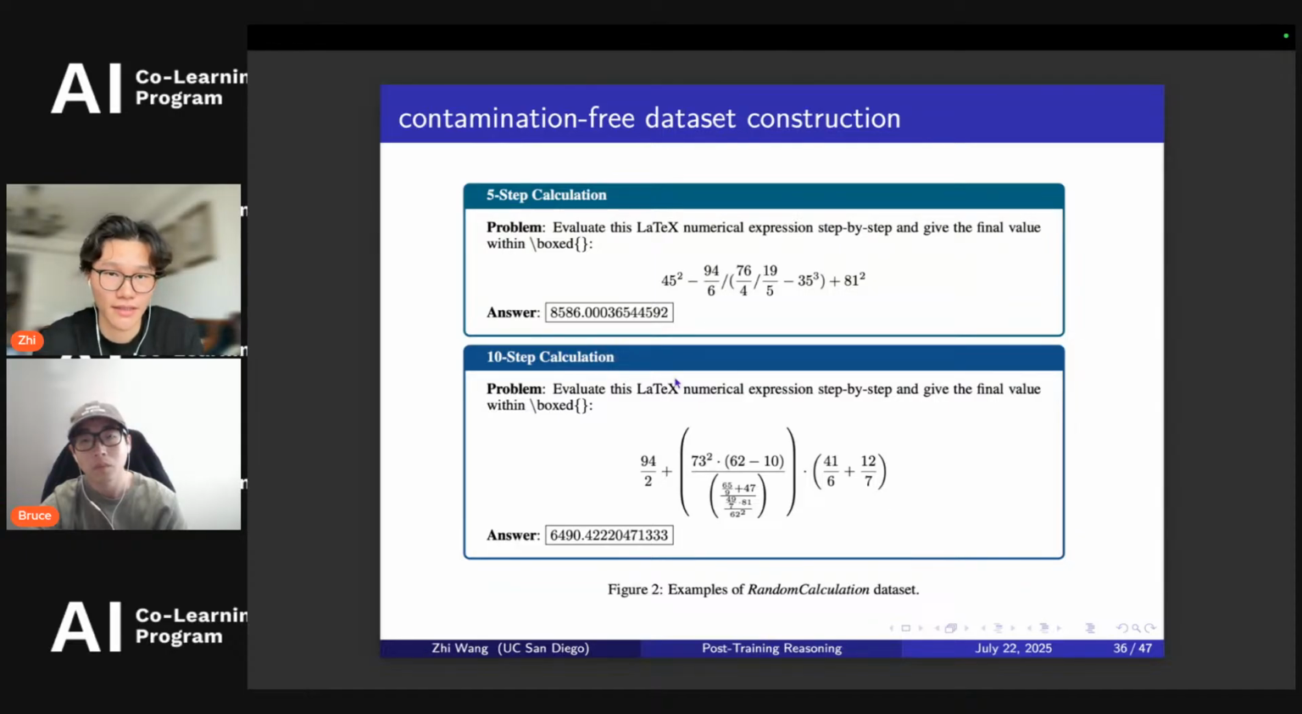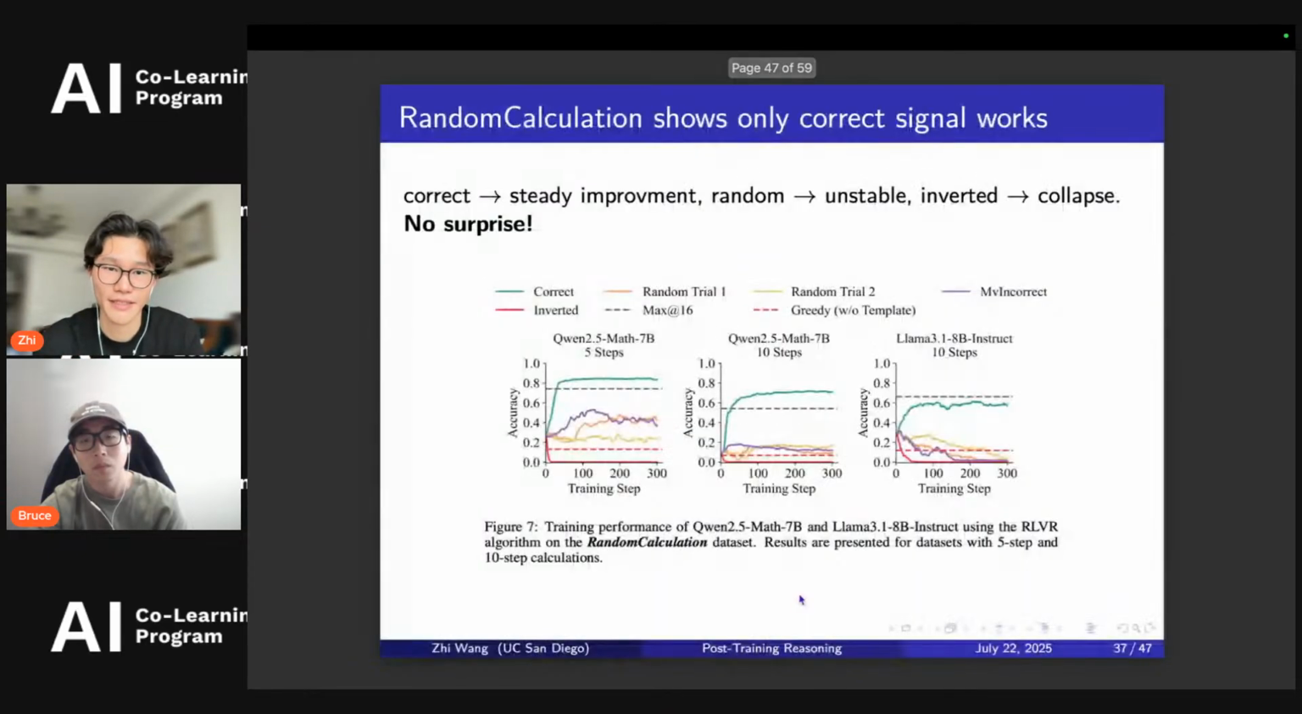Oh yeah, also they tested the model on a contamination-free dataset, which means they constructed the dataset themselves, called RandomCalculation. As the name suggests, it's just a bunch of arithmetic operations, so it tests the model's ability to calculate. And they did RL on this with all the claimed designs: random rewards, inverted rewards, and correct rewards. And yeah, so this is the performance training on their contamination-free dataset.